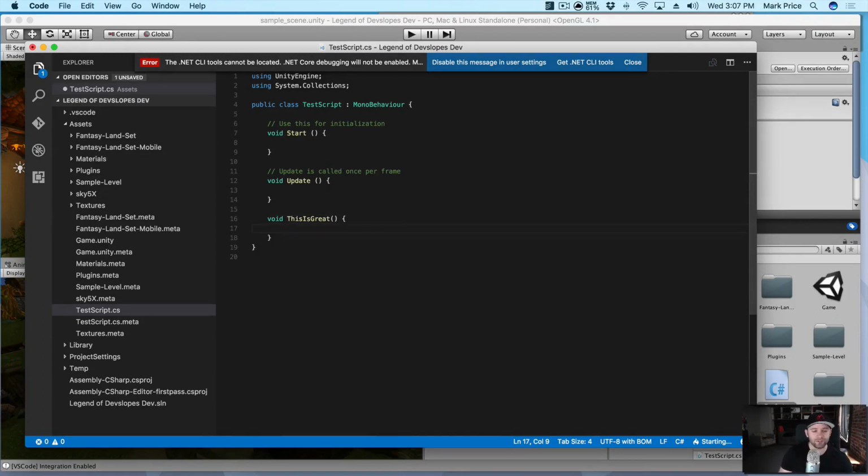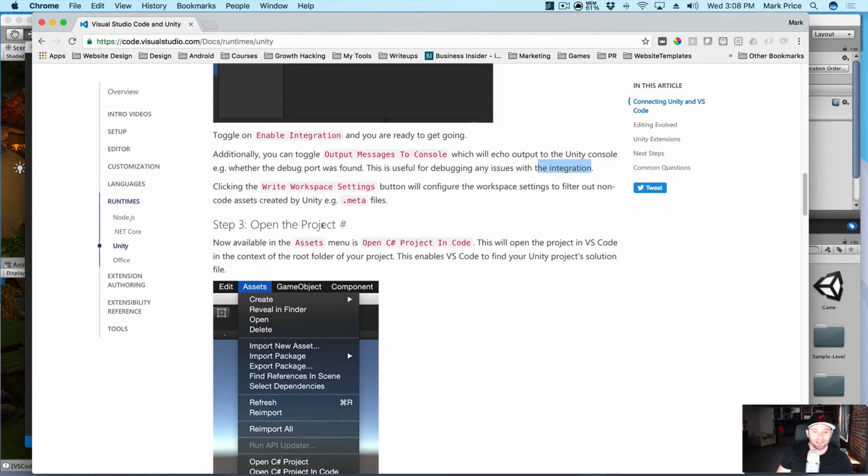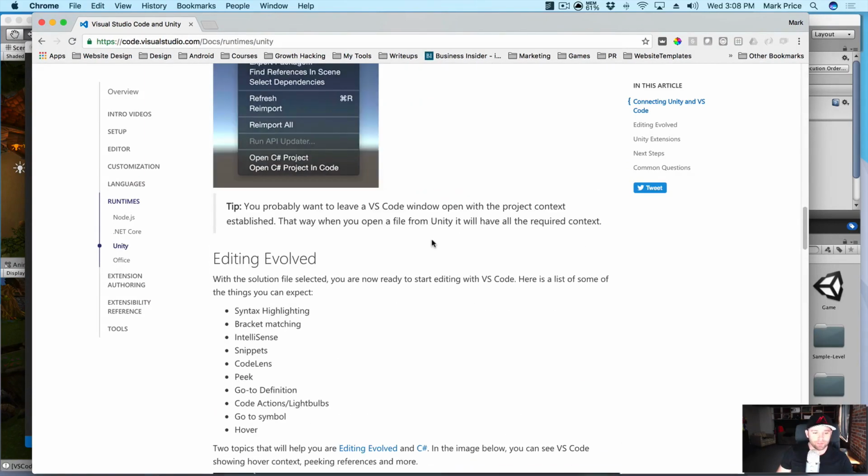Let's just have a little bit of fun here for a second. We'll just say, you know, Vector3 position equals new Vector3. And this is really cool. Okay, this is much, much better than what we were using before. So this is great. Let's just finish off this document here and make sure we've done everything that we're supposed to be doing.